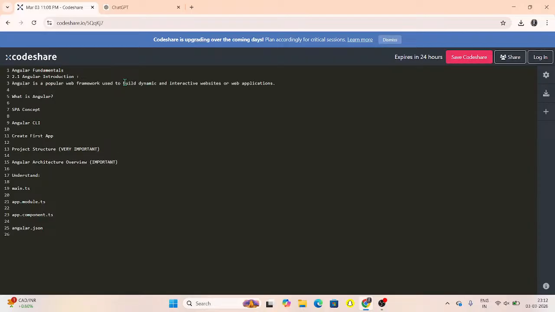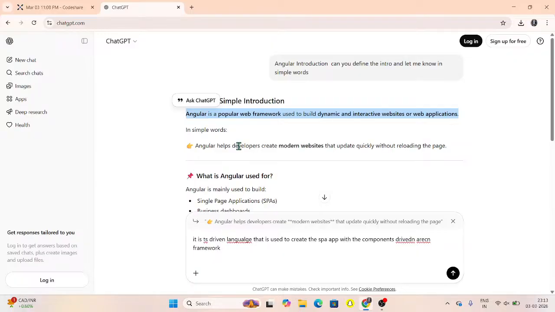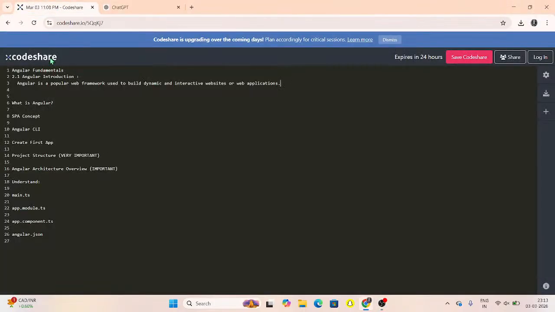Introduction. Now what we can do here is: Angular is a popular web framework that is used to build dynamic interactive websites and web applications. Now Angular helps developers to create modern websites that update quickly without reloading the page. Important point also: Angular is the popular framework used to build dynamic interactive websites and web applications. Create modern websites that update quickly without reloading the page.